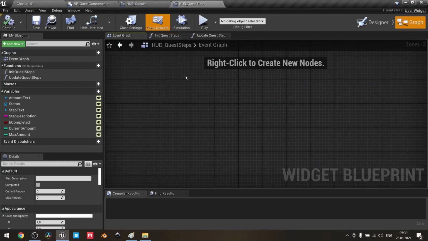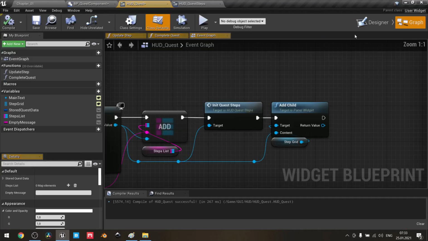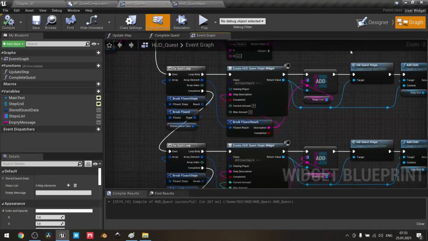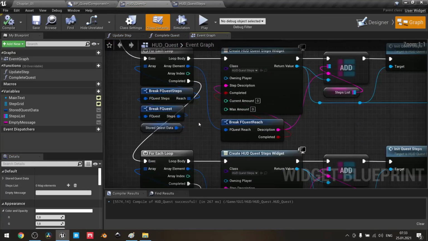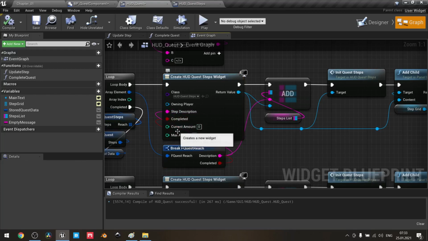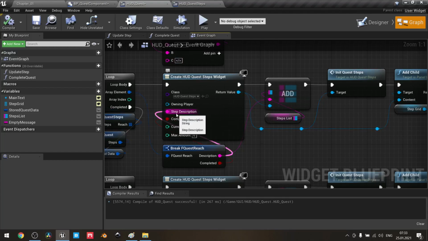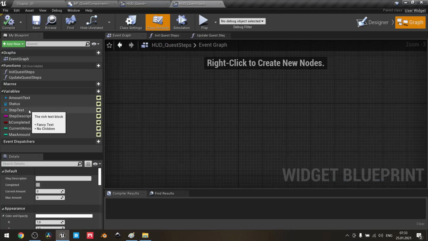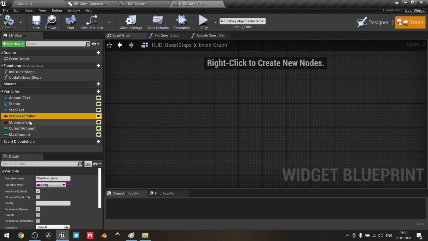Well, for this moment, we can go back to our HardQuest and continue with it. So, when we iterate through our quest steps, we need to create our HardQuestSteps. Here you can see quest steps has exposed some attributes: its step description, complete state, current amount and max amount for the elements that should be iterable.